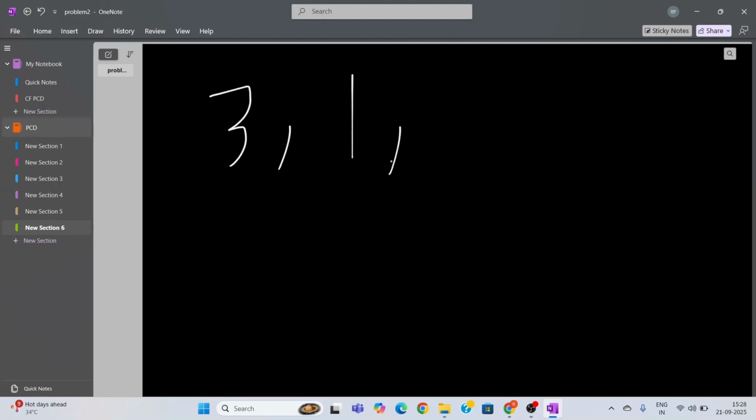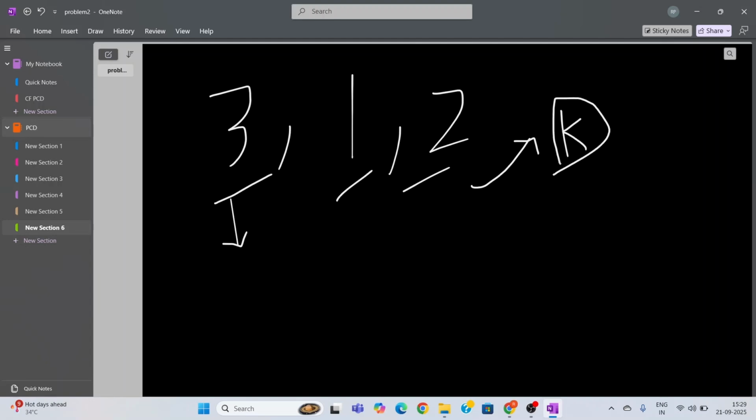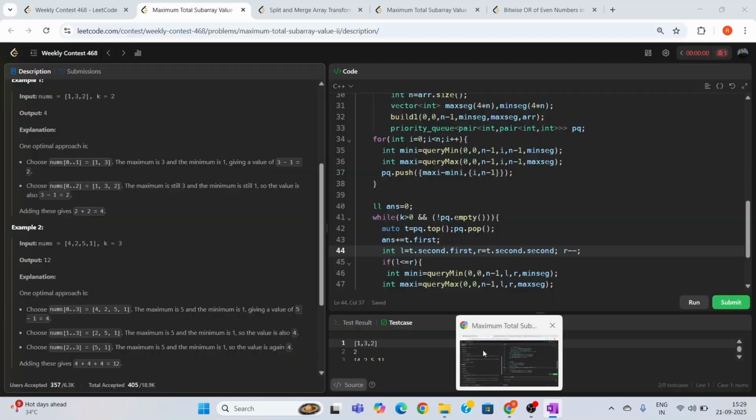So see here what you can do. Think about the brute force. How can you think about the brute force? Pick all the subarrays, find the maximum and minimum of each subarray, and pick the top k, meaning the k subarrays with the highest value. But here is the catch: finding all the subarrays will take a big O of n squared solution. That will not be accepted. So think in an optimal way.